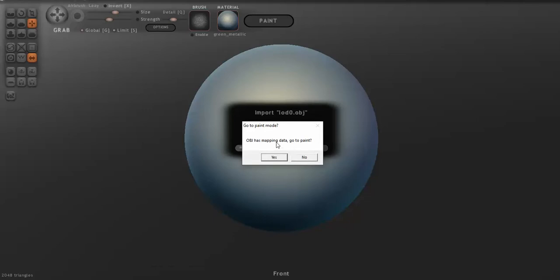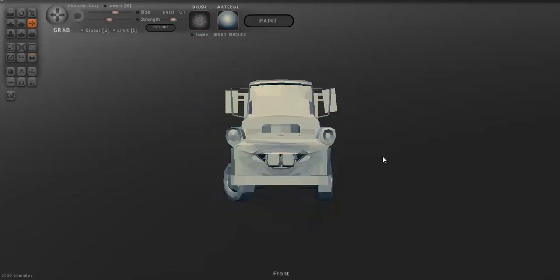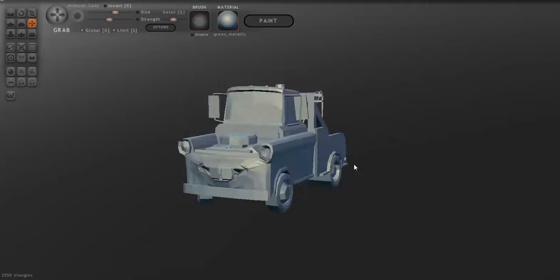It says the OBJ has mapping data, go to paint. No, on the surface of it, it has all the detail information, the color and everything like that. I don't want that, I just want the model. So the model looks decent enough.